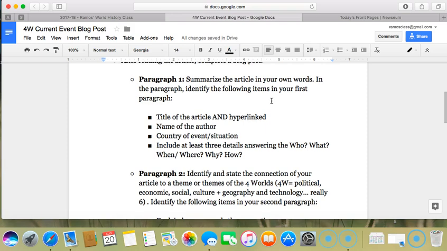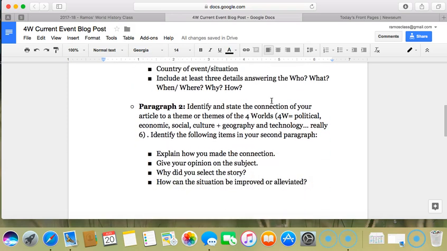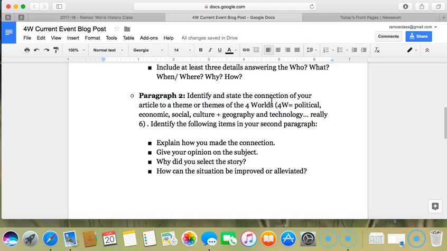In the first paragraph, you're going to summarize the article in your own words, with the title hyperlinked, the name of the author, name of the newspaper publication, and the country where it took place. And then in the second paragraph, you're going to make the connection. Which of those 4 worlds is it related to? Why you chose it? What is your opinion on the subject matter, and how would you solve the problem if there's an issue or problem to be addressed?